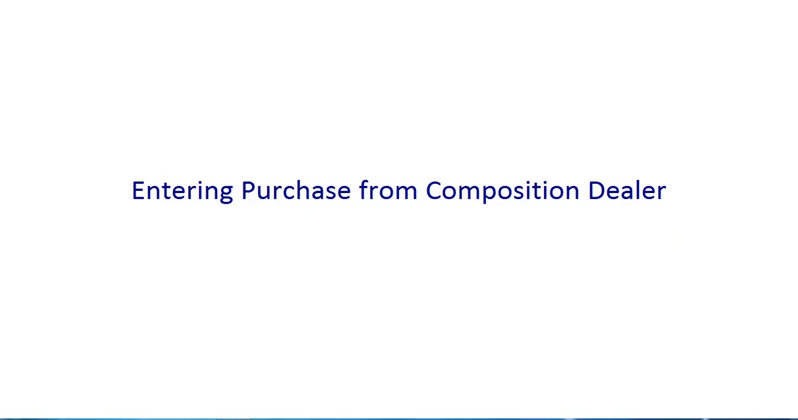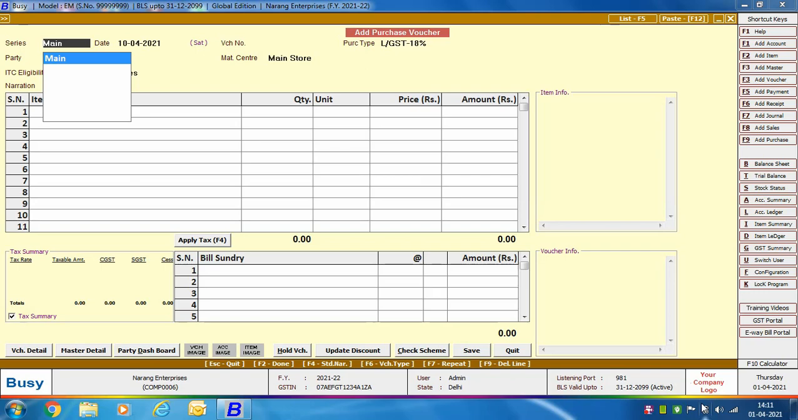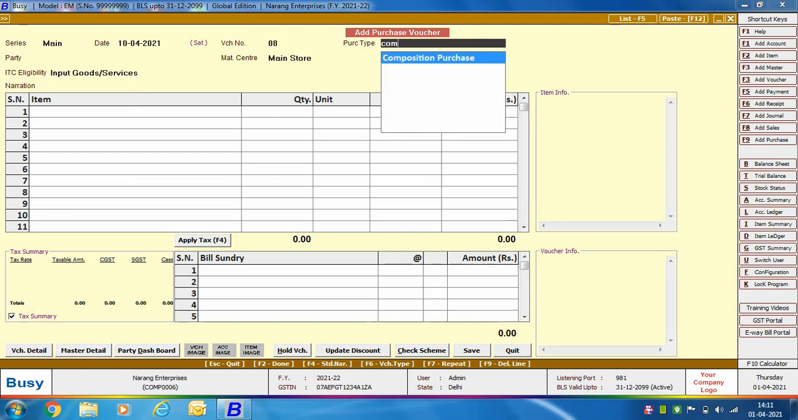Next, we are discussing entering purchase from composition dealer. That is, you have made purchases from a composition dealer, a dealer which is registered under the composition scheme of GST. So we are specifying the series, date, voucher number. Now we'll select the purchase type as composition purchase. This purchase type is already created by Busy.